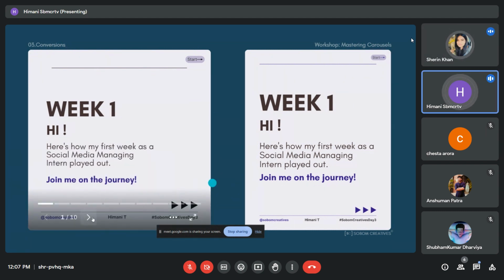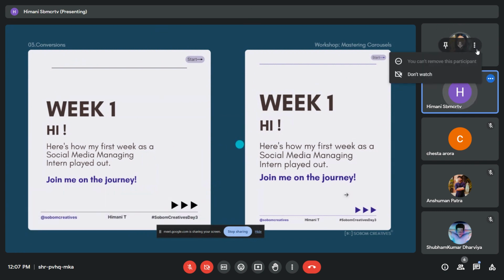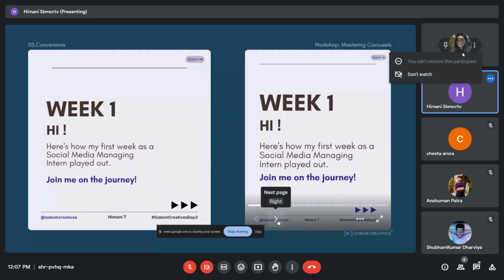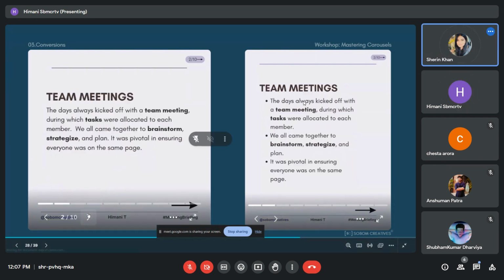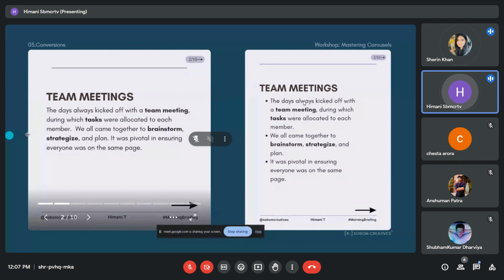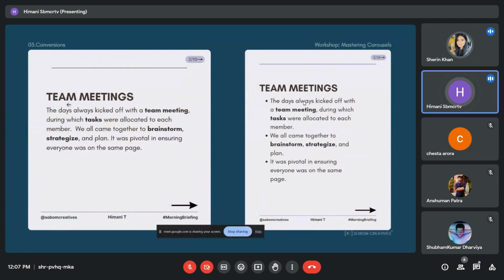So over here we have a CTA as well. You can see the format over here being different for both. Now let's move to the next page.